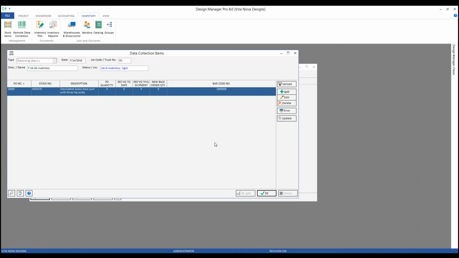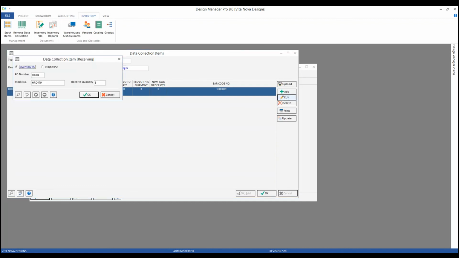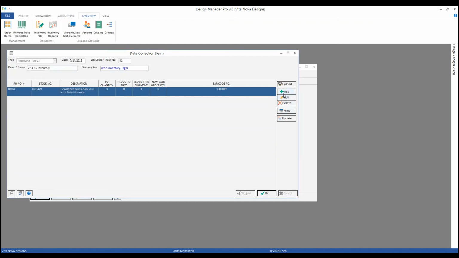So I scanned, as you heard, the 3 pieces for our decorative brass pulls, and Design Manager is recognizing that fact and updating it into our data collection items grid automatically. And from here, I could make some changes if necessary. Perhaps I scanned one twice and I have an additional unit in there, or I misscanned one. I could simply edit my options. I could add new ones if I simply forgot to scan something or it didn't have a label on it. I can remove them with the delete button.